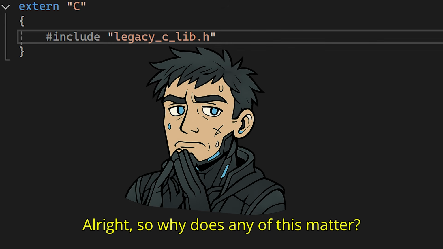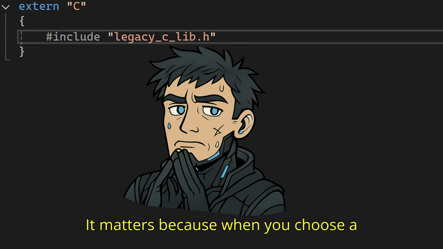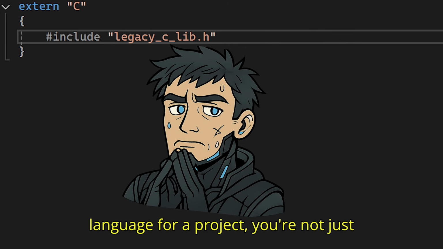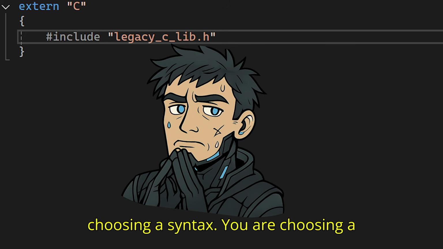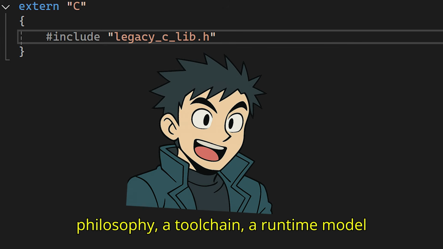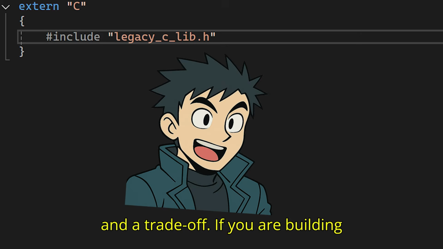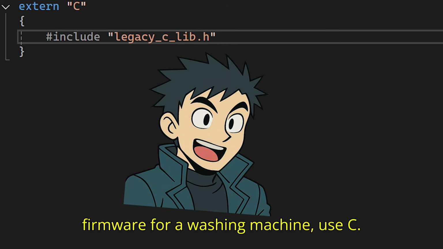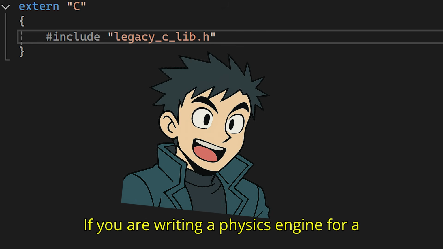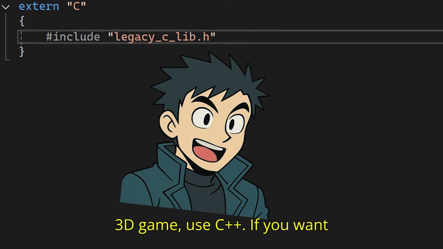Alright, so why does any of this matter? It matters because when you choose a language for a project, you are not just choosing a syntax. You are choosing a philosophy, a toolchain, a runtime model, and a trade-off. If you are building firmware for a washing machine, use C. If you are writing a physics engine for a 3D game, use C++.